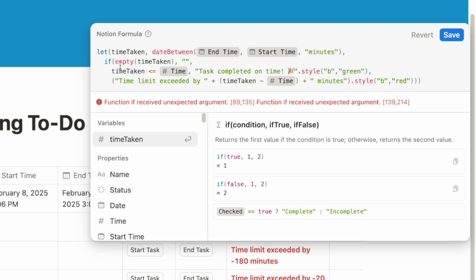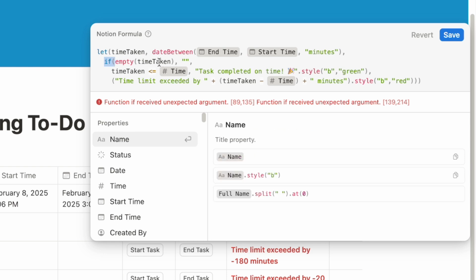And the final thing I need to change is that we currently have this if statement, but with this if function, you're only allowed to write 1 statement. And I've written 2.